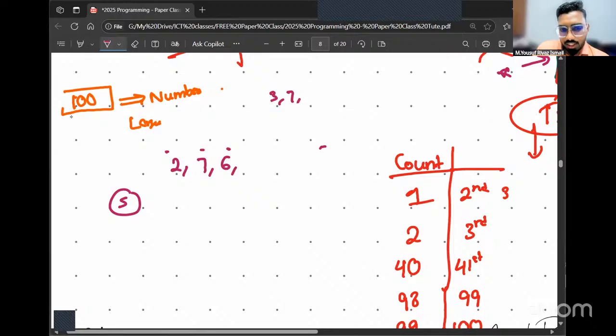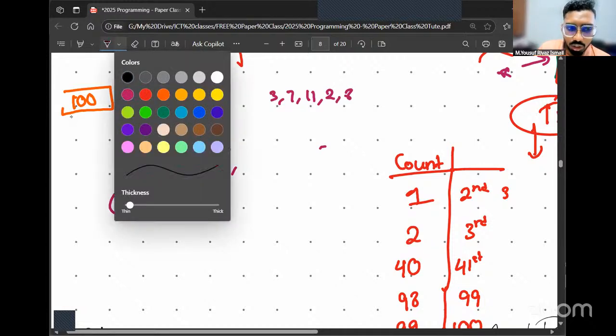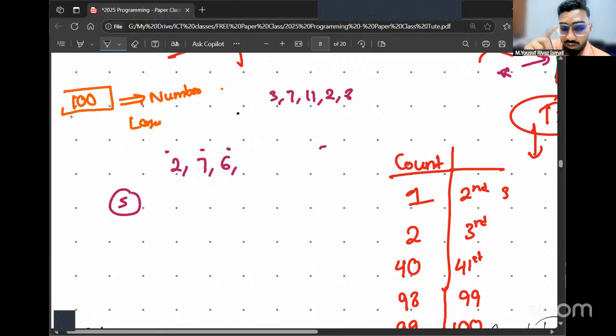I said 3, 7, 11, 2, 8. I think these are the 5 numbers I told you. I can't remember, but I think these are the 5 numbers. Now, whenever you got a number, how was your brain working? Initially your brain was storing mainly one thing. It gave the highest priority to store which number? Exactly. Your brain gave the highest priority to store the largest number.